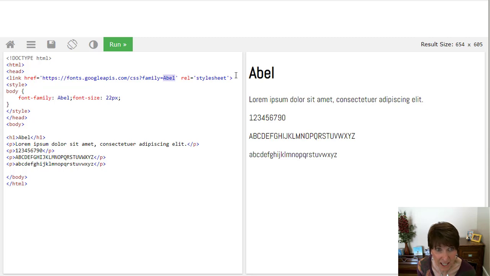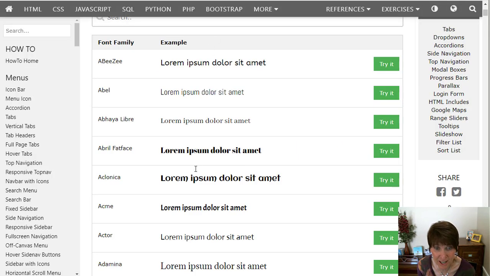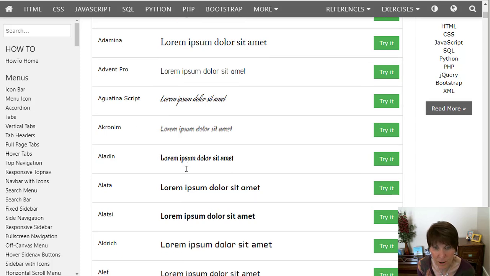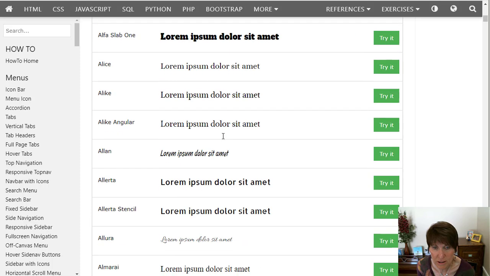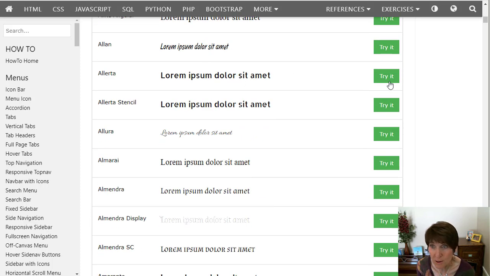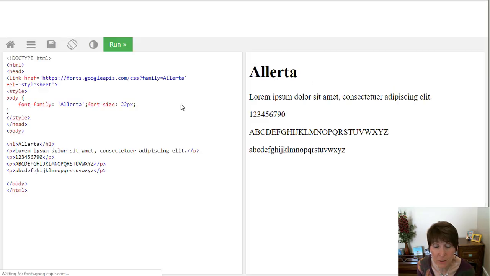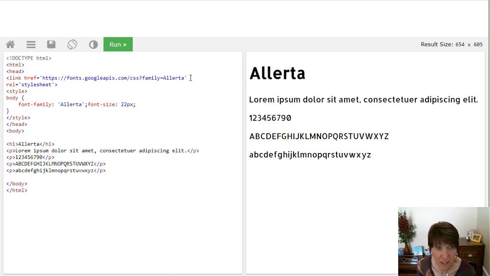Once you add that in the HTML, then in the CSS, you can use it as the value for the font family. So there's lots and lots of these, right? You can just pick any one that you like and say, oh, I want it to look like that. So here, I don't know, let's pick this one and say, what does Alerta do? And it gives you the link, right? The URL to use in the link, and it tells you the name to use in your style rules. So that's another way to add them.